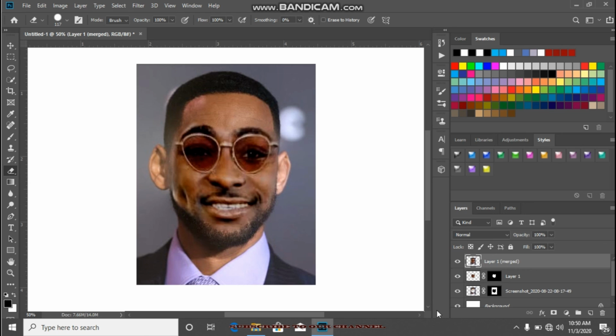So I think that's all for this tutorial. This is how to blend two images together without any stress. I hope this tutorial was helpful.